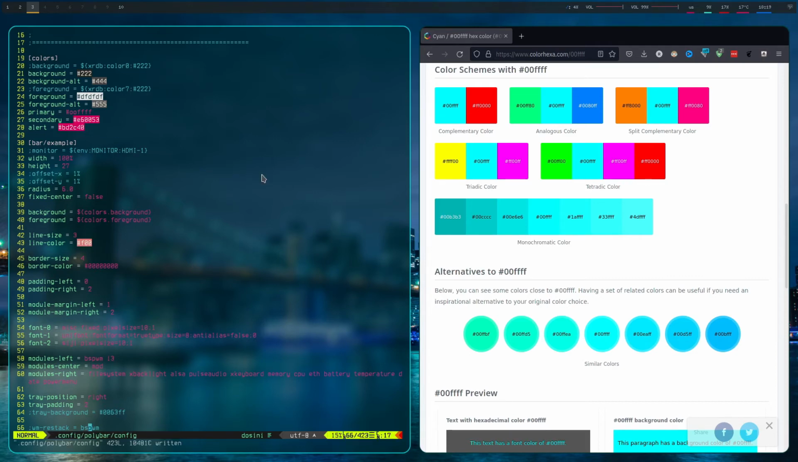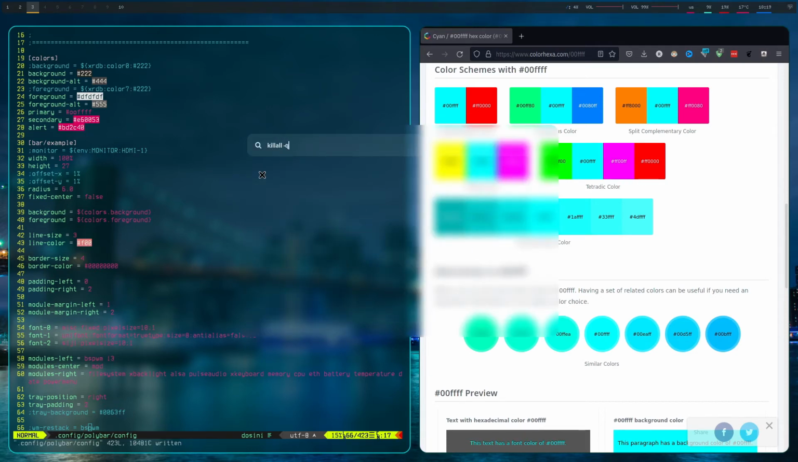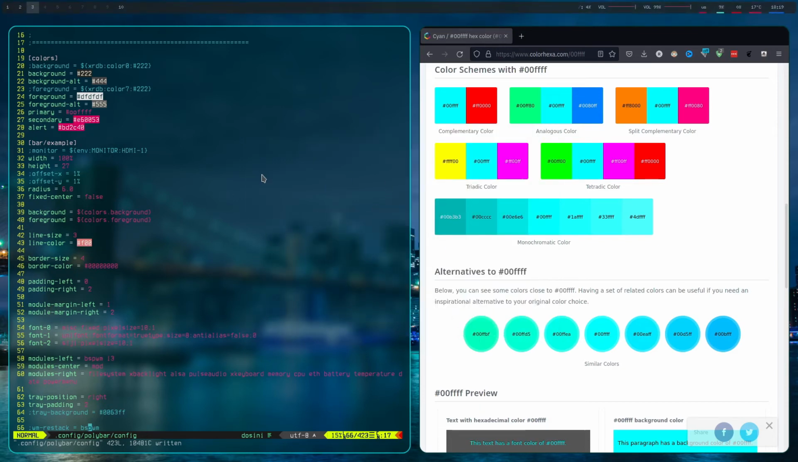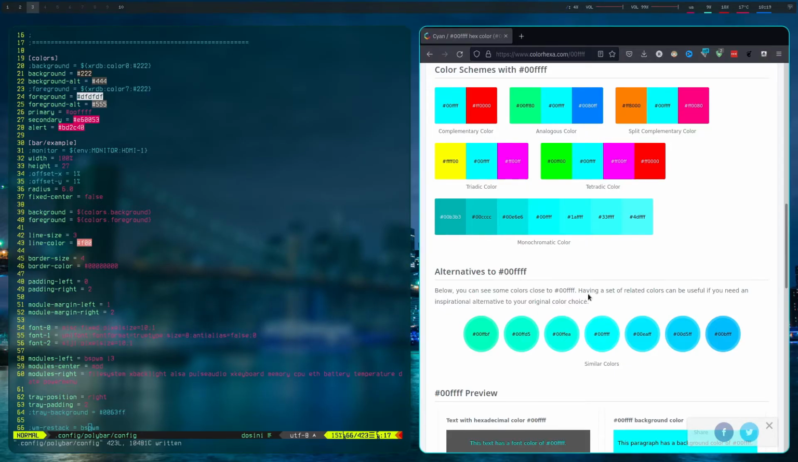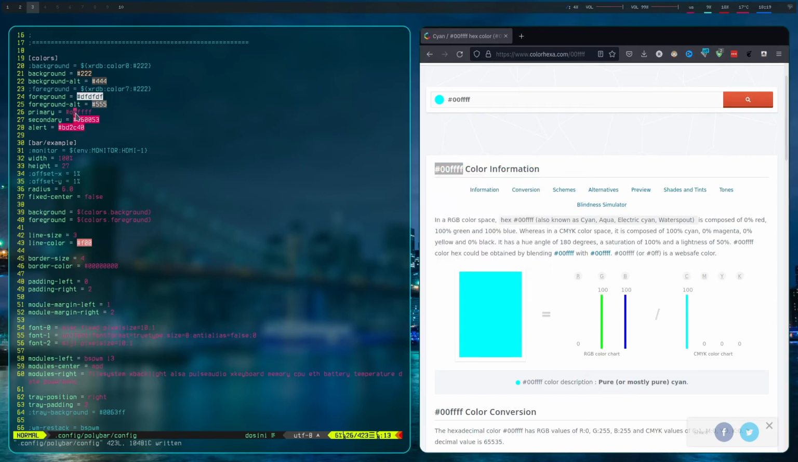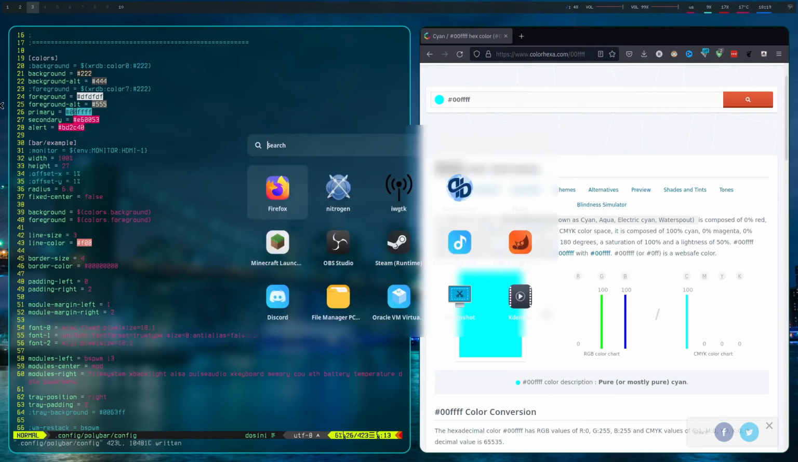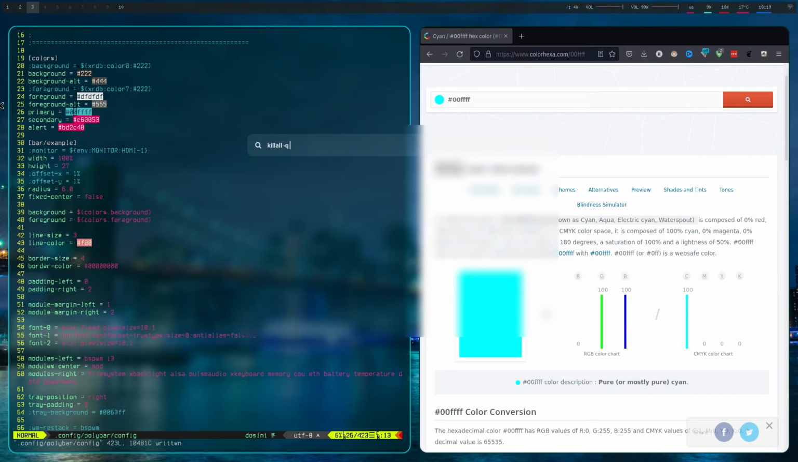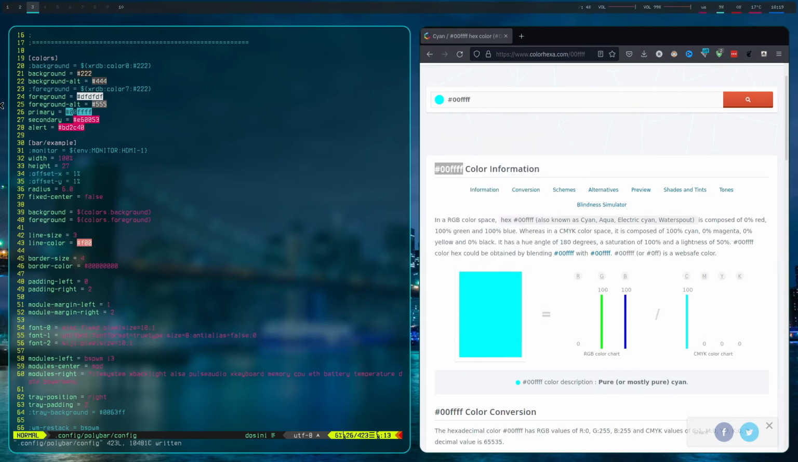Hold on, we gotta write this. Now I just gotta do a killall for Polybar, restart Polybar, example. What the heck? Oh! Whoops! Yep. Let's do that again. Killall for Polybar, restart Polybar. Oh wait, whoops. Polybar example. Now it's blue.